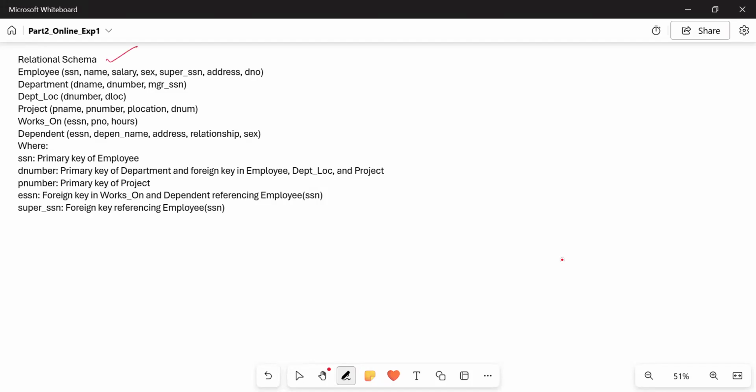In the question, this relational schema is given, and you see here the employee table is given, the department table is given, the department location table is given, the project, works on, and dependent tables have been given, and already you have created these tables by applying the constraints. So one by one, first I will explain what the question demands.